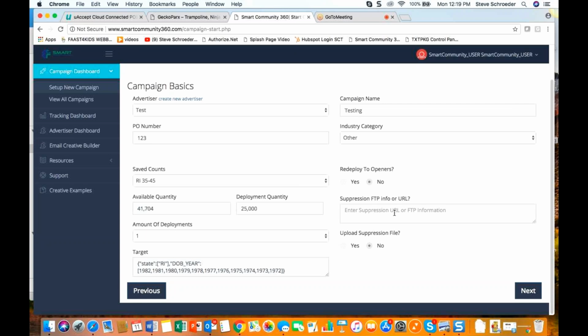So if you're running a prospecting campaign and you don't want an email to go out to your existing list of people in the state of Rhode Island, because maybe you're giving out a coupon, say $10 off your next order, etc., you might want to exclude your current customers who are already spending money with you, and you can provide that information for that file right there. Oh, I see. Very good.